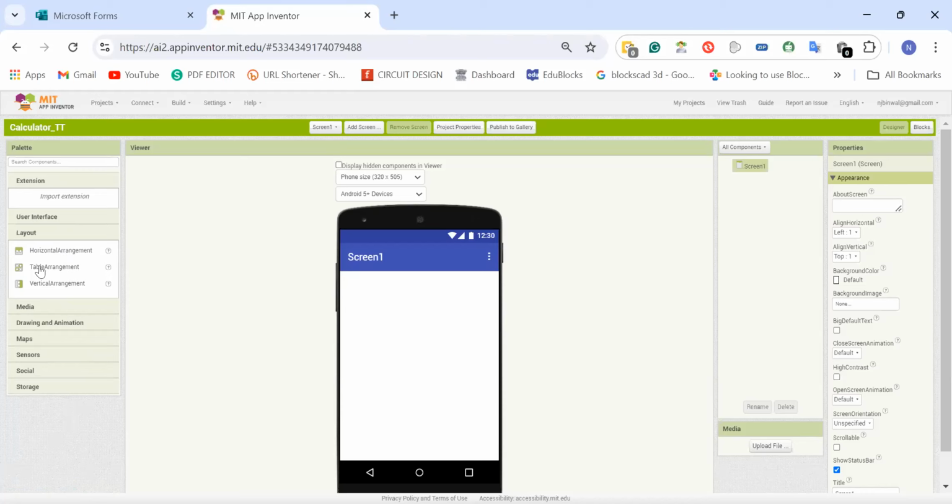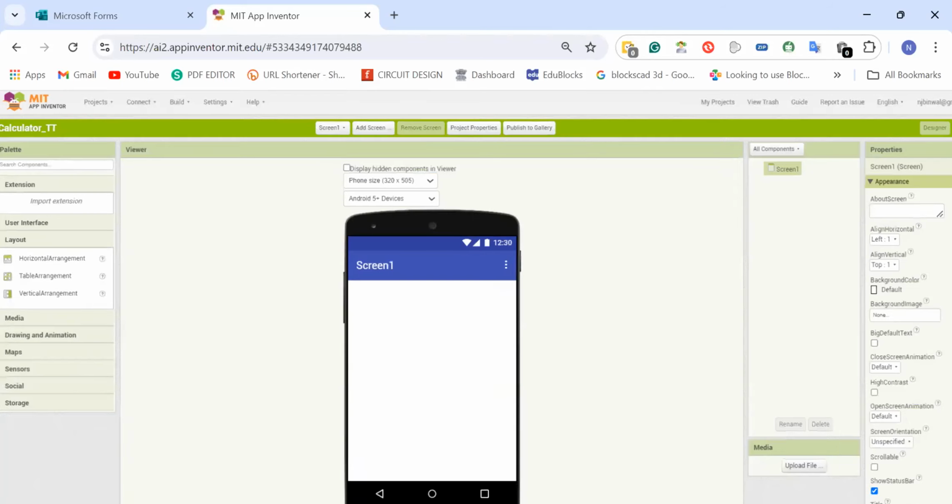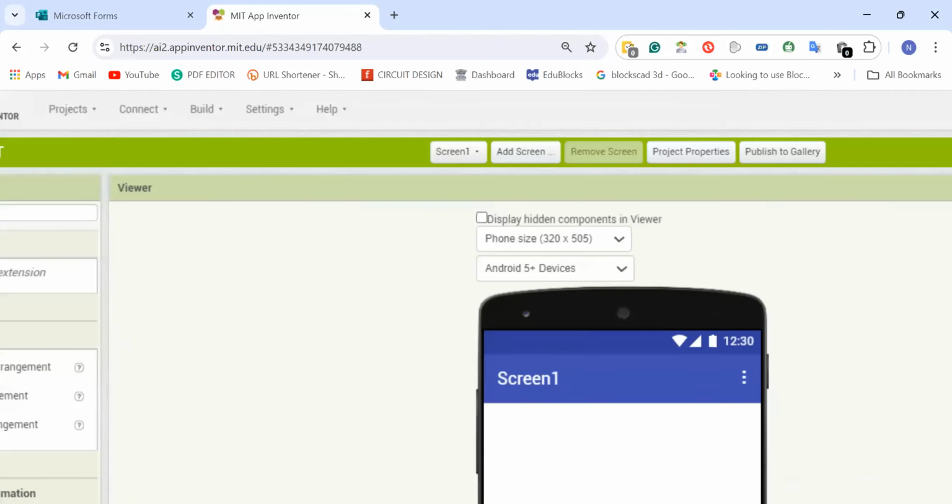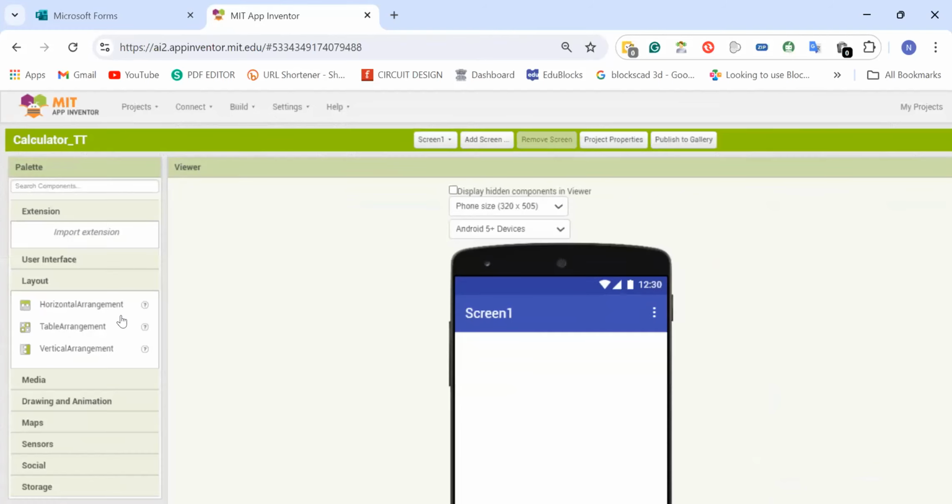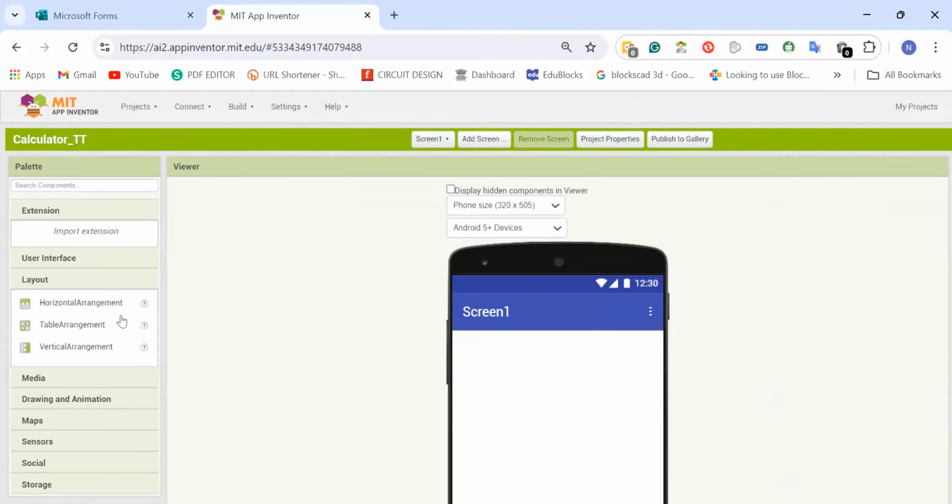Table arrangement is like what you have seen in your school class, where we arrange benches row wise and column wise, right? Suppose 3 rows or five rows, 3 columns. This is how we arrange. Similar way, we will be arranging our buttons and other icons over here.